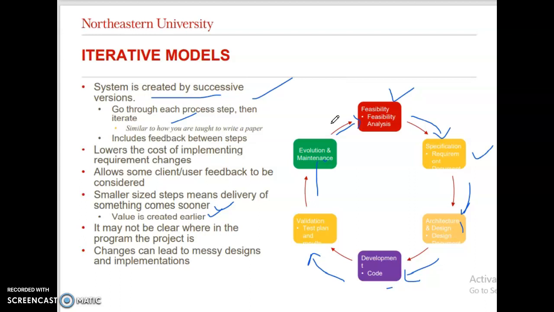Some working functionality can be developed quickly and early in the life cycle. Results are obtained early and periodically. Parallel development can be planned. Progress can be measured. Less costly to change the scope and requirements. Testing and debugging during a smaller iteration is easy. Risks are identified and resolved during iteration, and each iteration is an easily managed milestone.